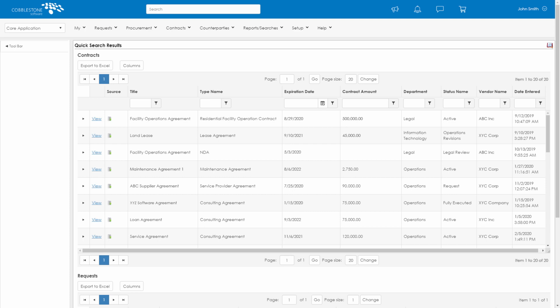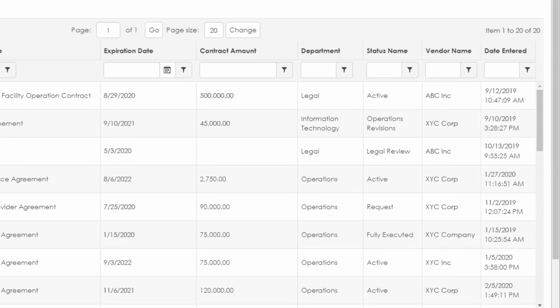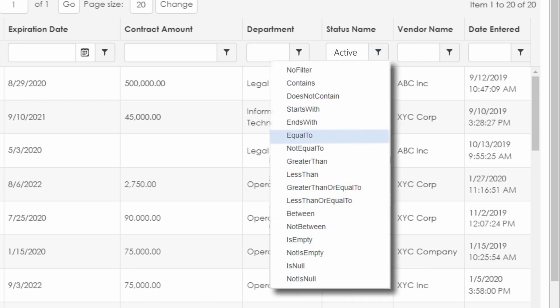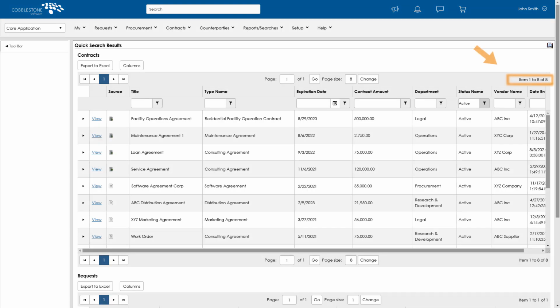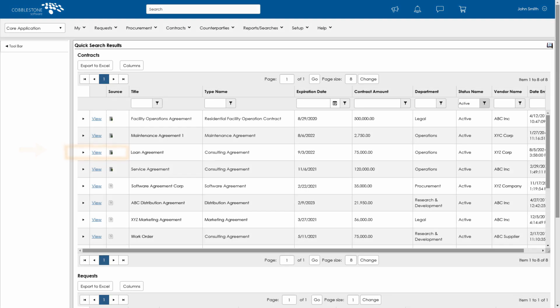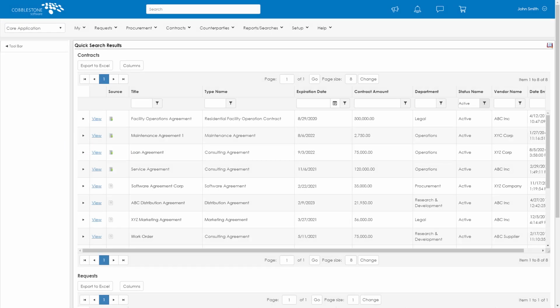We can narrow the results down further by filtering the results. So if we only want to see operations contracts with a status name of active, we can type in active in the status column, click =2, and see the results drop from 20 to 8. When you find the document you're looking for, you can click on the View button to open it or export the list out to Excel, or switch columns on this page so you can sort and filter different pieces of information.